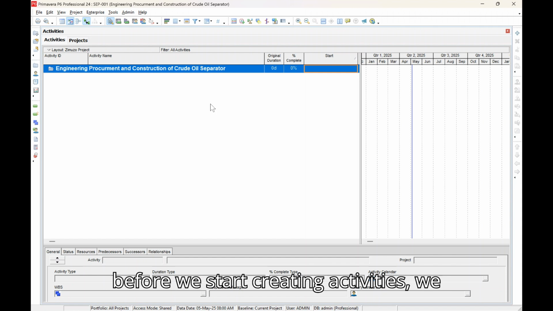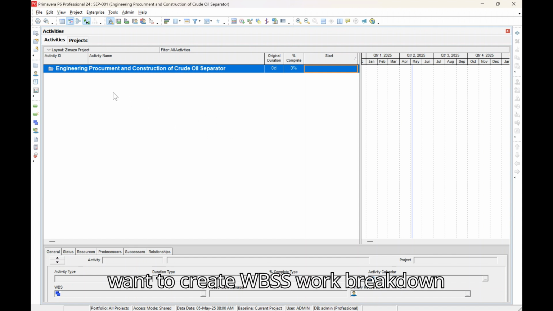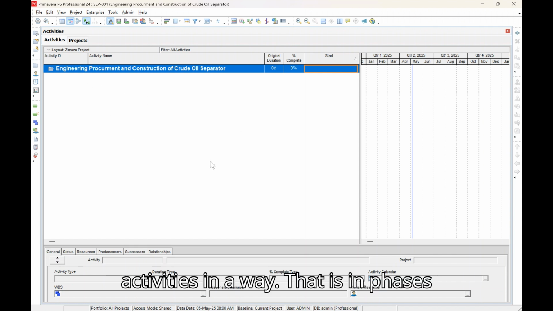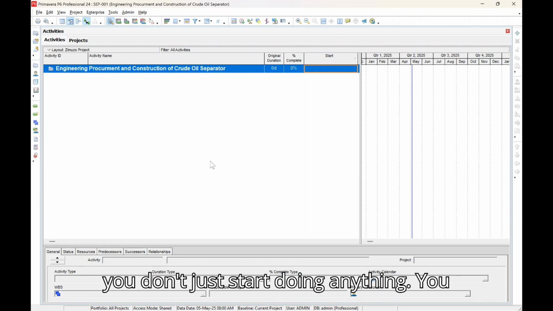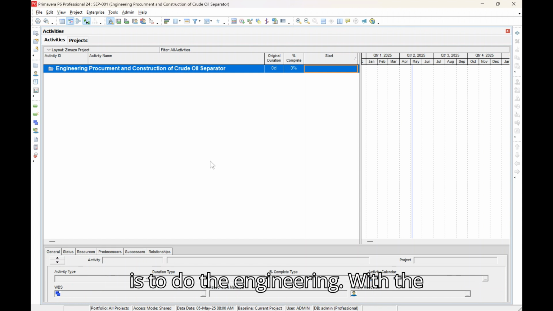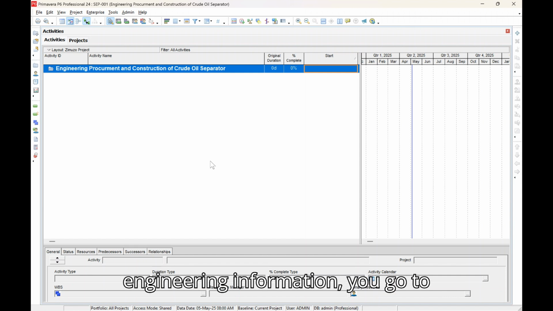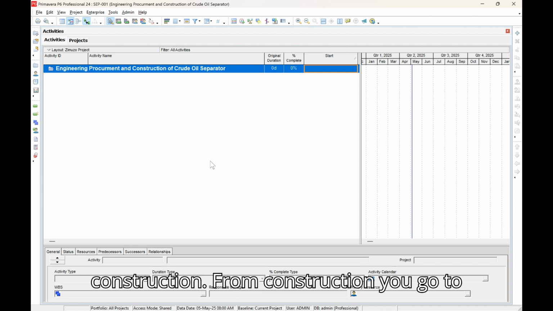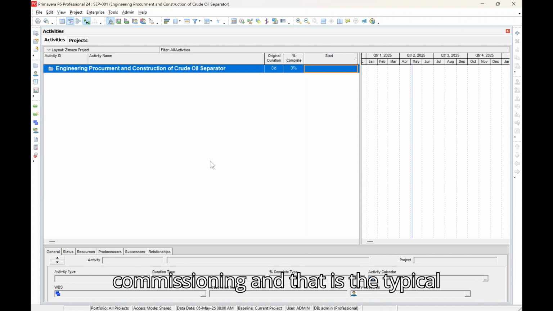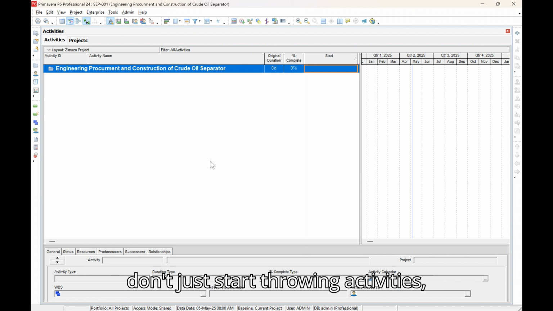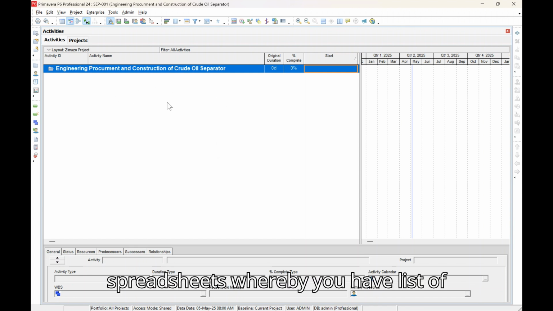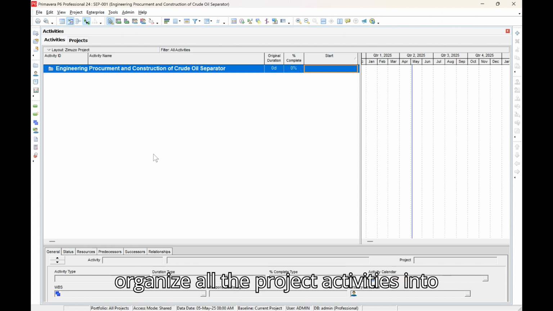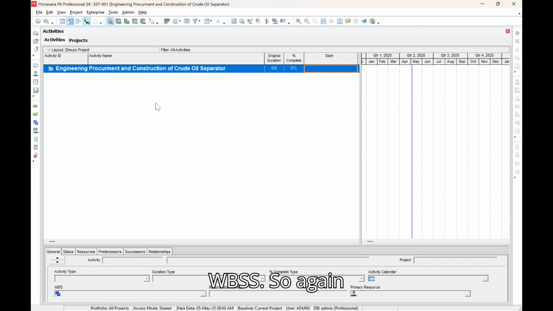But before we start creating activities, we want to create WBSs, work breakdown structure. We want to organize all our activities in phases, because when you want to execute projects, you don't just start doing anything. You have to organize. The first thing you do is the engineering. With the engineering information, you go to procurement. From procurement of materials and equipment, you go to construction. From construction, you go to commissioning. And that is the typical flow of activities. So we don't just start throwing in activities. Otherwise, it will look like an Excel spreadsheet with a list of items in different rows. But we want to organize all the project activities into WBSs.